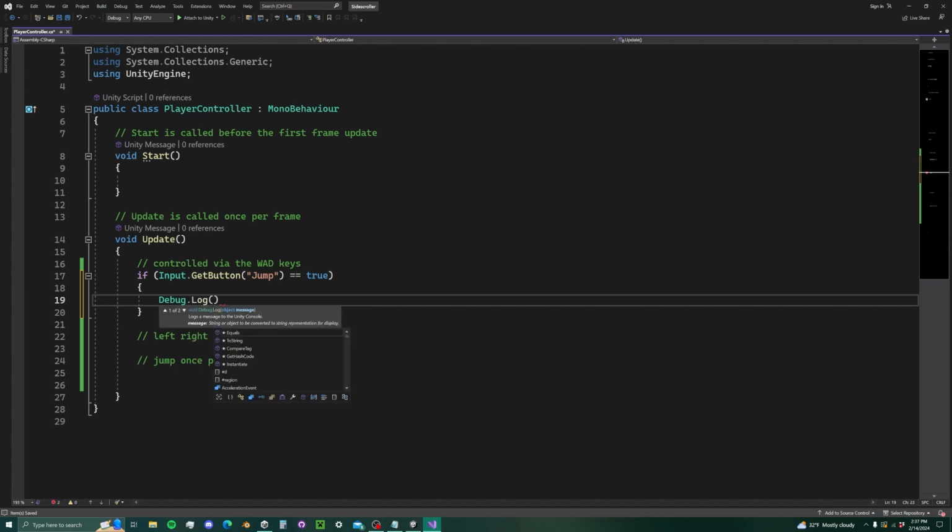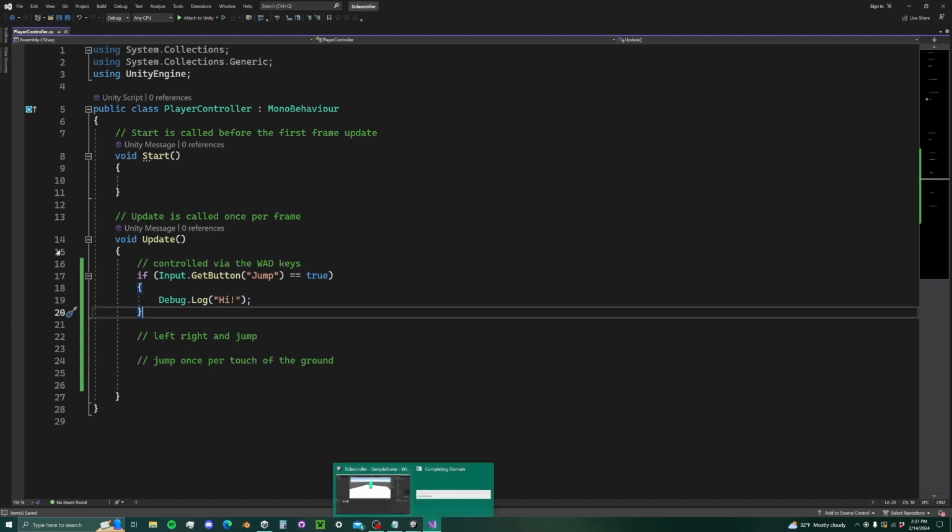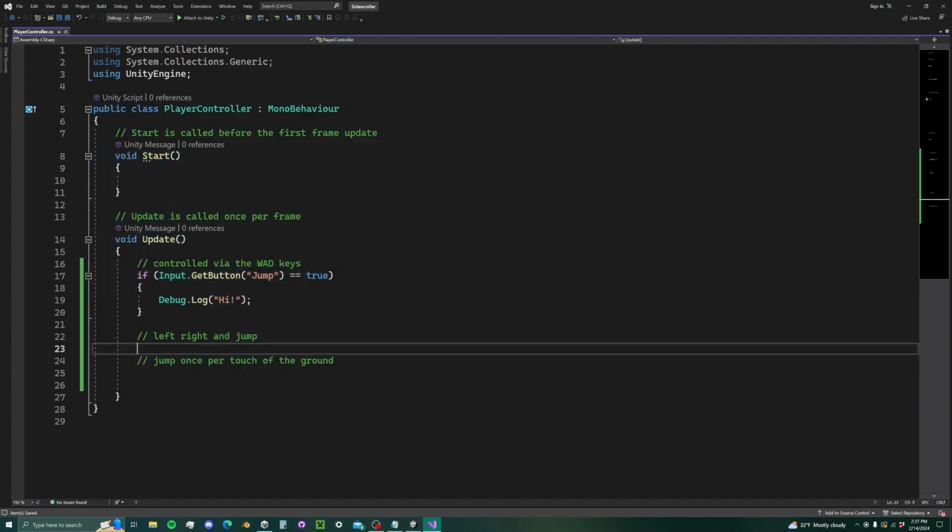Then we're going to open parentheses. Then inside of these parentheses, we're going to put our message. I usually just do something simple, typically just an exclamation mark, but for today we're going to use hi. End it with a semicolon because we are in an object-oriented language. And then if we save this, and remember to save it, because if you don't save your script, Unity will not compile it and your changes will not show themselves.